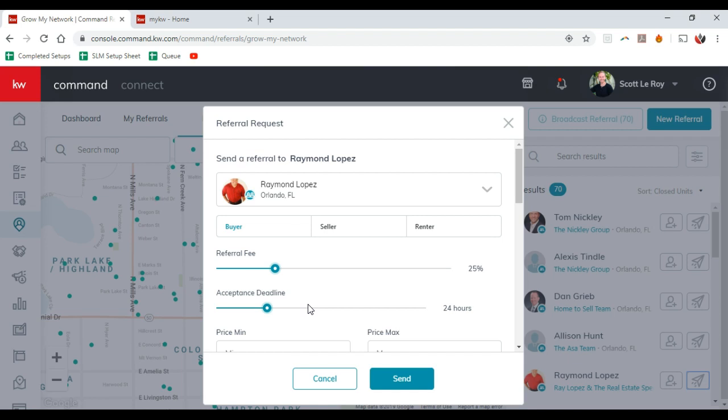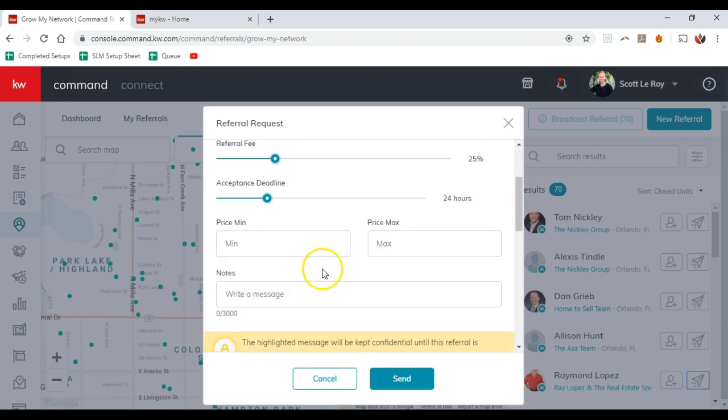Obviously, 25% is kind of the going rate for a referral. Now depending on your market, it might be a little bit different. But then I can actually come down here. I can put inside my minimum price. So maybe it's a buyer that's looking for $300,000 up to $400,000.